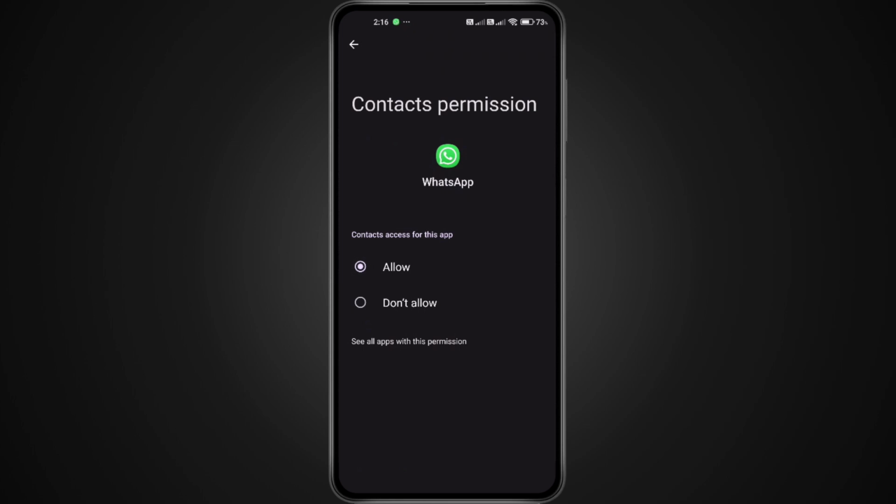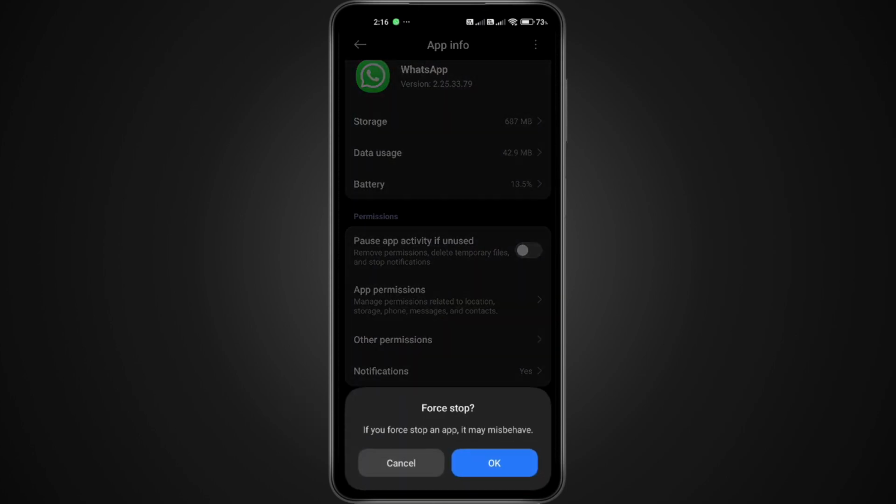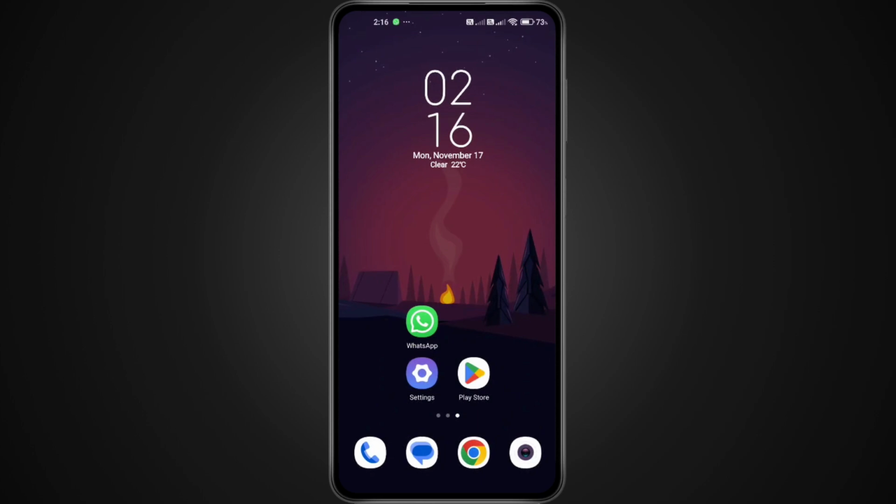Great. Once that's done, go back to the previous screen and tap Force Stop to refresh everything. After that, reopen WhatsApp. You should now see all your contacts showing properly. The issue should now be completely fixed.